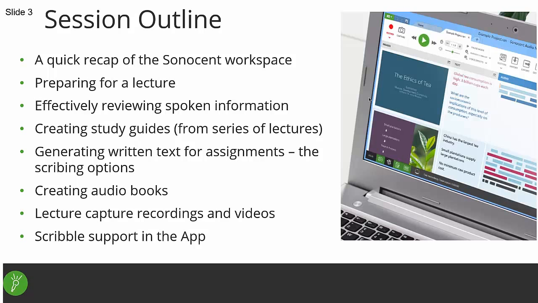The third dot point is around effectively reviewing spoken information. My apologies, I forgot to turn off my emails. Let me just quickly go and do that. Sorry, my apologies, I'll undo that.